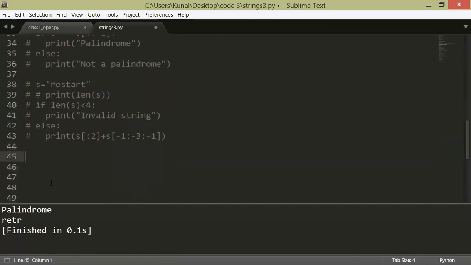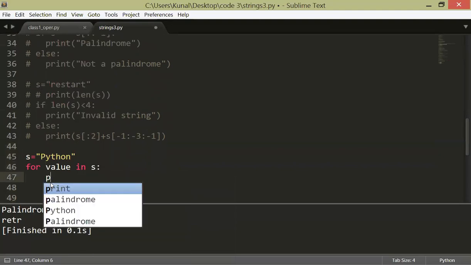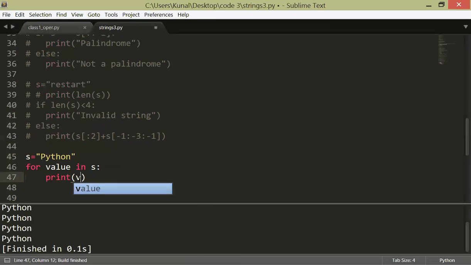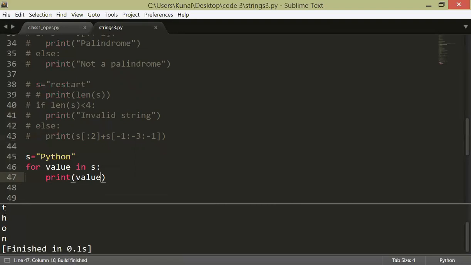Now my strings are iterables, okay? Whenever I'm saying s is equal to Python, now if I use it inside my for loop, while iterating through this, it will give me a single value at a time. First iteration I'm getting P, second iteration I'm getting Y, T, H, O, and N. Did it print N also?